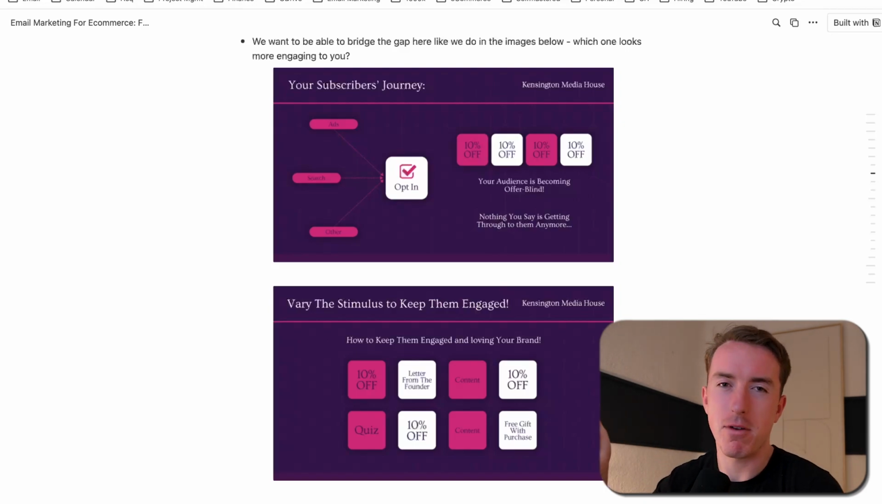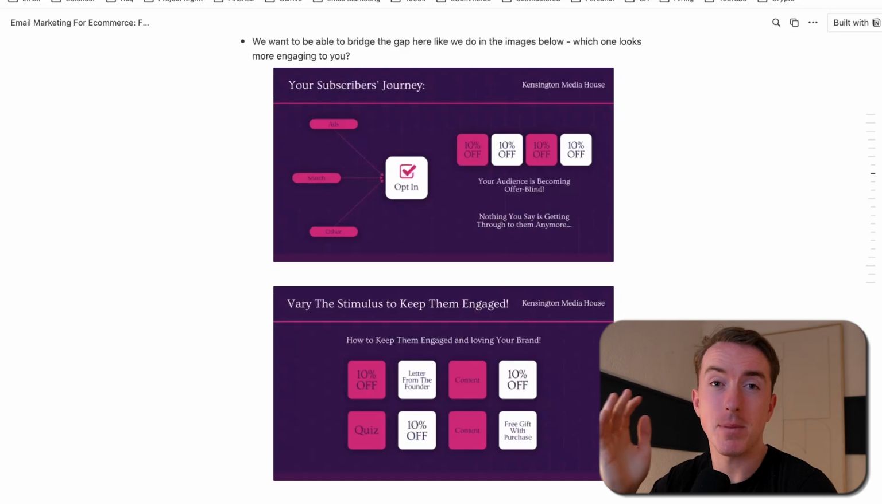You can start to see here as you bounce around a little bit more, it just becomes far more engaging than hitting people with the same 10% off email a couple of times in a row. So make sure to vary up that content, show the different sides of your brand here in this flow.